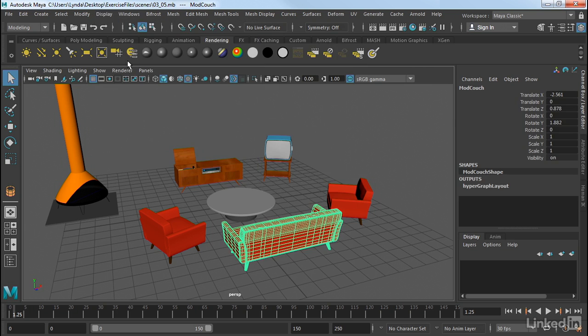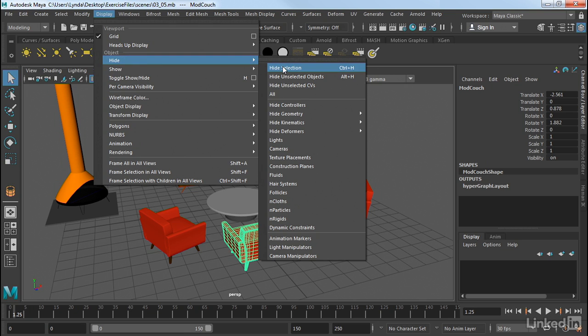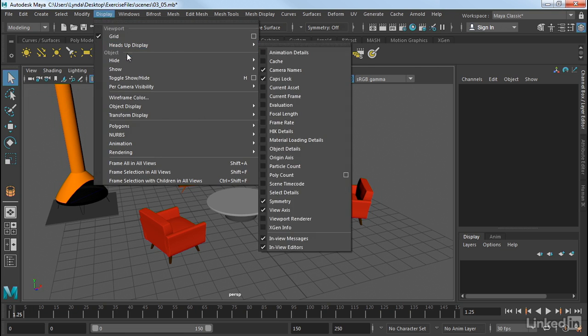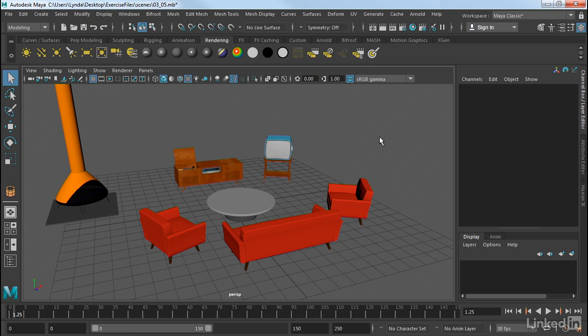I'm going to go ahead and just select the couch. And then under display, we can do hide. Now the hotkey for this is Control H. It's a very important one to remember. So if we hide that selection, the couch goes away. Now if we want to show this, we can go into Show, and there's an option here called Show Last Hidden. And that brings the couch back.